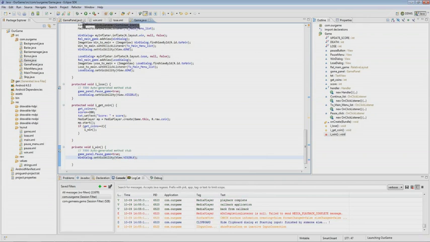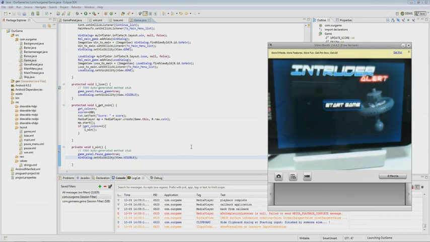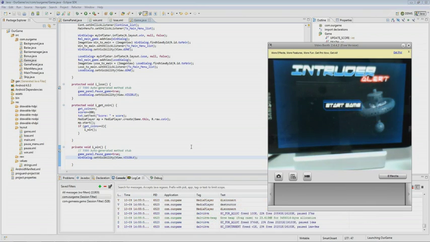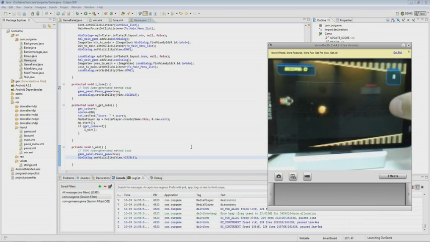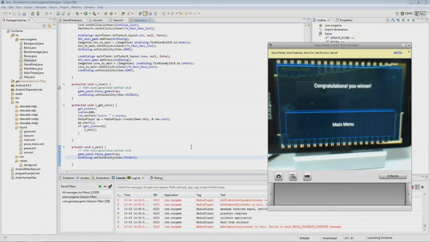Now we can run the application and see how the dialogues will be displayed and the sounds will be played. Let's start a new game. We won one. Here, the program gave us the win menu. Next, we try to play, and we lost.